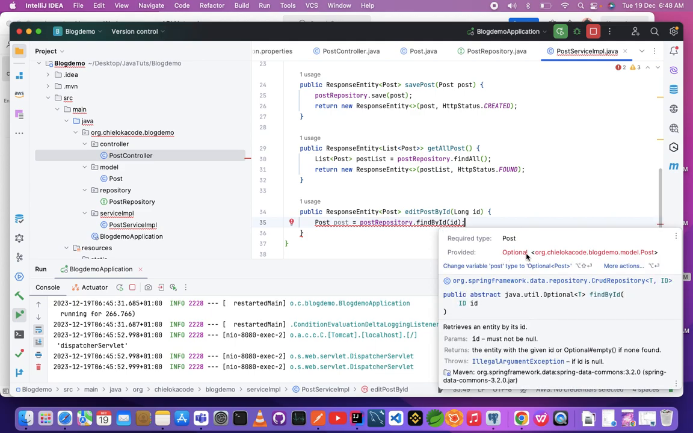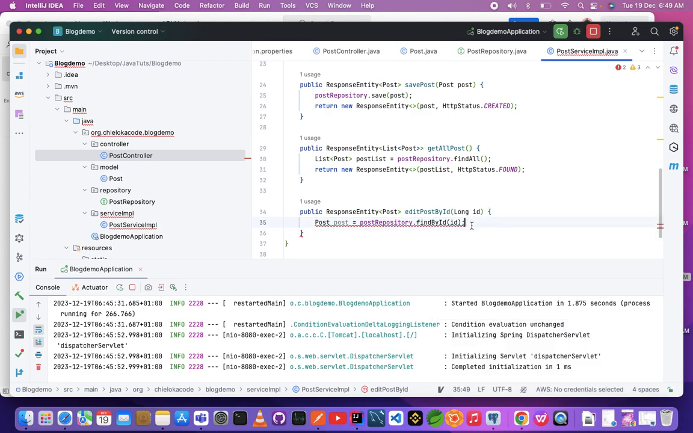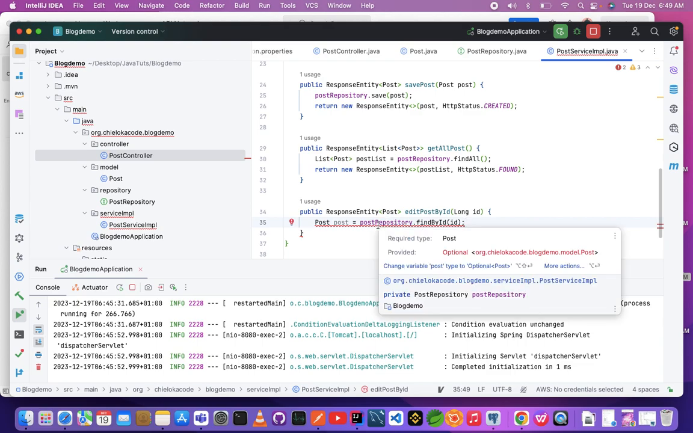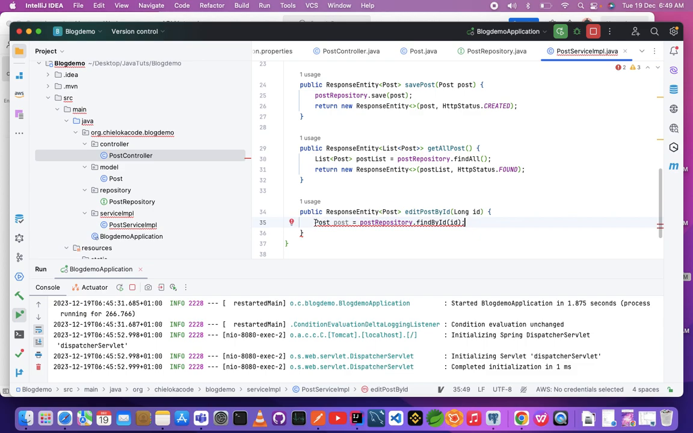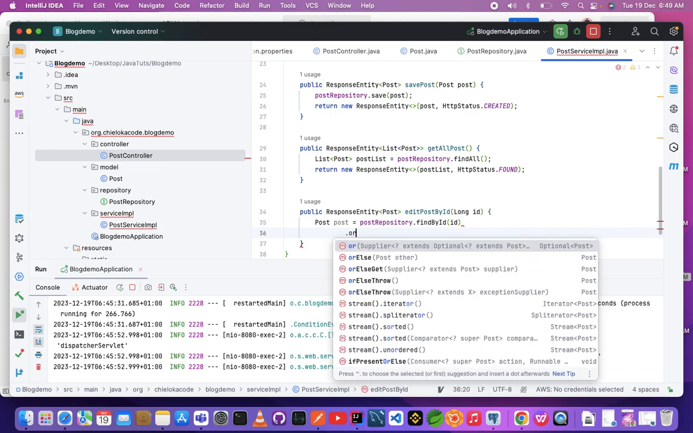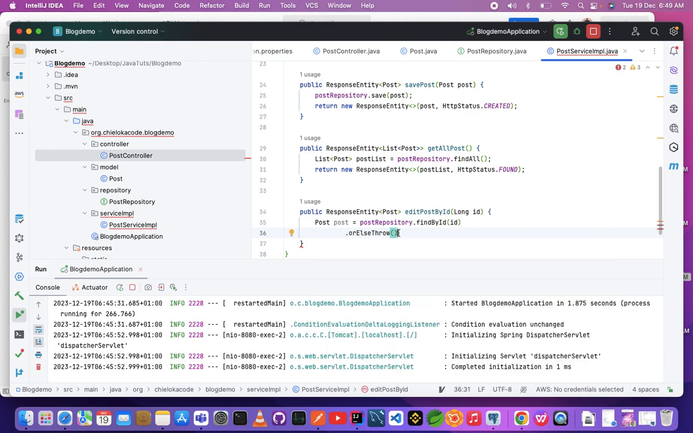So what optional here means is that in case there's an ID, it will return the post by the ID. But it can also return null. That is, if that post is not available in the database, you're going to return null. So you have to give it what it will do when it returns null. Because we haven't given it that information, that's why it's giving us this red error here. So what we can do here, we can throw an else, or else throw this method here.